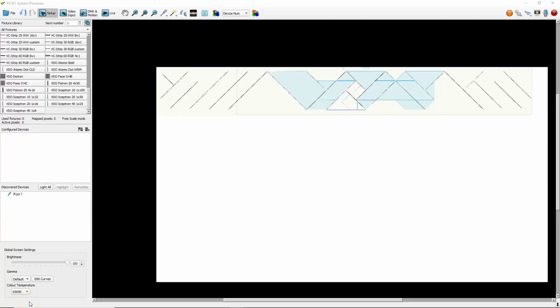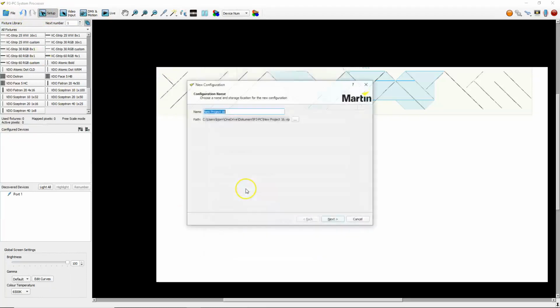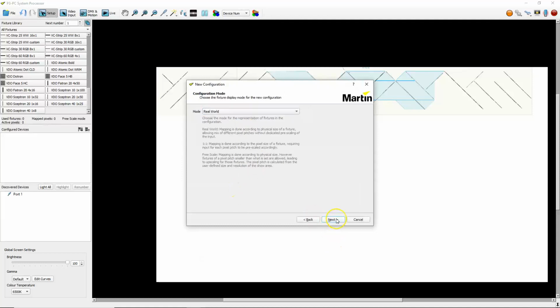Welcome to this quick tip video on how to work with Freescale mode in P3. I will show you how to get Skeptron 10 fixtures to work on a 50 meter wide workspace, which is far exceeding the maximum 19 meters of a traditional 1920x1080 map. To get started, I will create a new show file, name it something accordingly, and select Freescale mode in the mode selection.